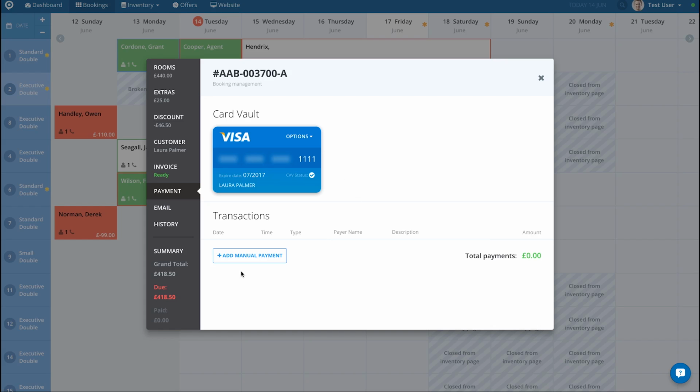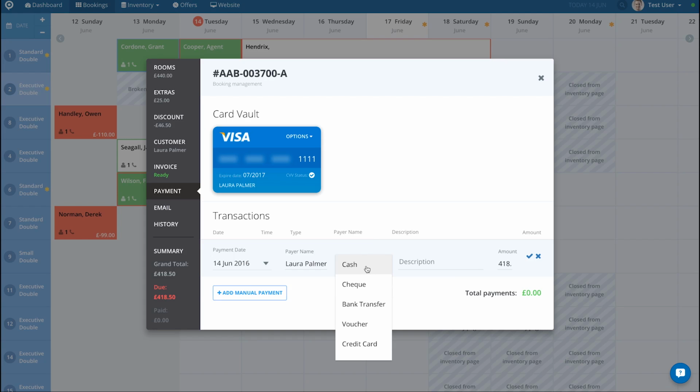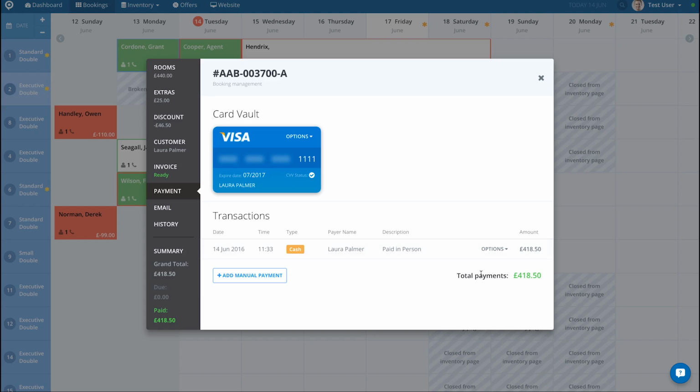Now, finally, on this payment page, we also have the option to add manual payments. This is great. Say, for instance, your customer wants to pay in cash and you want to log it on the system. You simply type, select cash. We can add a description, paid in person, for the amount £418, and we tick that here and click save. And as you can see, we have a note here that the customer has paid for their room.